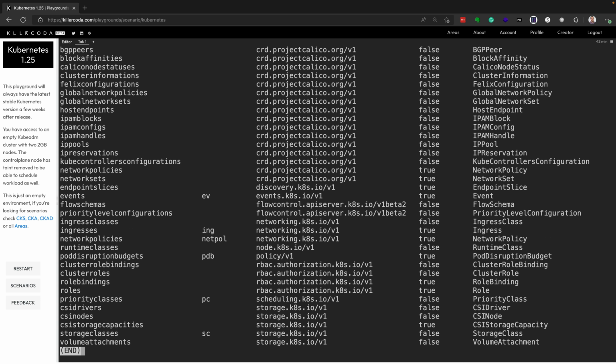Another cool command is kubectl cluster-info, which allows you to quickly view where the control plane is running and also where CoreDNS is. And that's the location inside of the API.